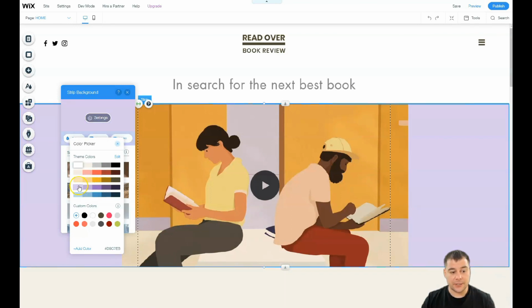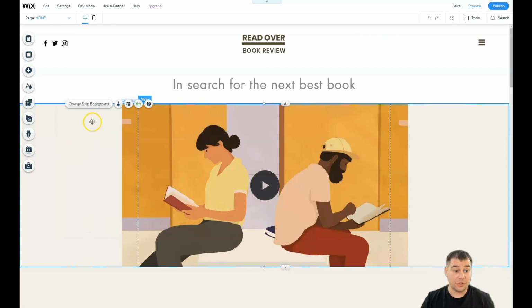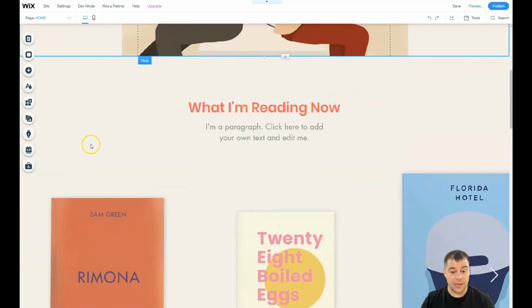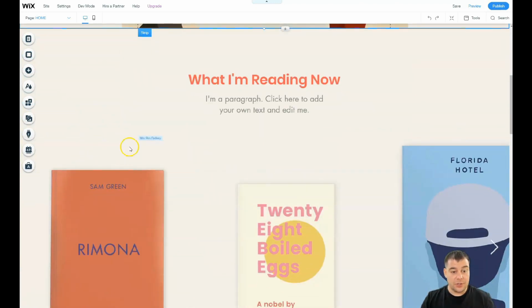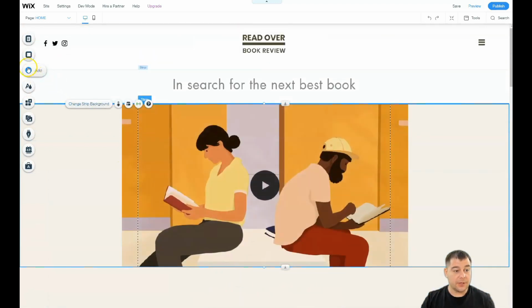You can add a custom color here. You can even apply an image or video here. You can upload it on your own if you have your own content, or you can use the background colors and a lot of things. You see there's Wix Pro Gallery, and we're going to talk about it a little bit later, in just a few seconds. I want to show you, first of all, the Theme Manager.